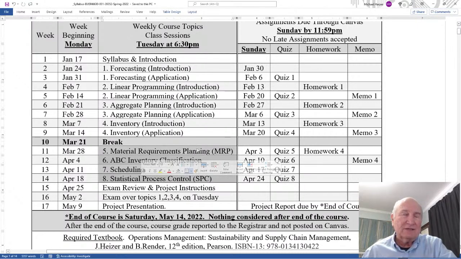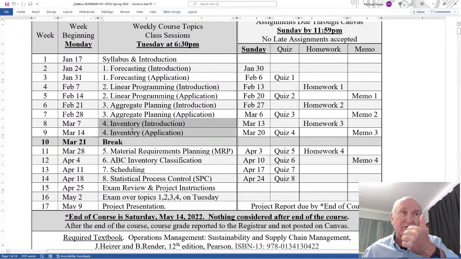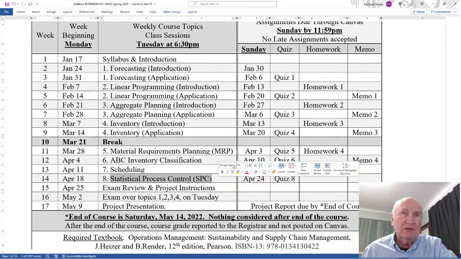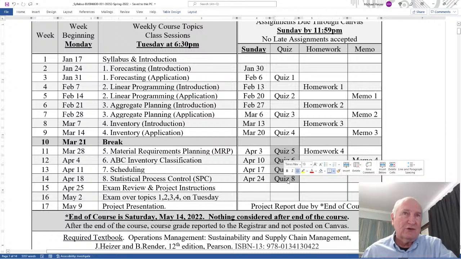MRP is scheduling and multiple inventory. ABC inventory classification is very practical and with multiple inventory. The inventory up here is single inventory item and concepts. This is multiple inventory items where I begin putting things together. And then scheduling, day-to-day operations, and then quality control and statistical process control charts. So I just have quizzes for those.